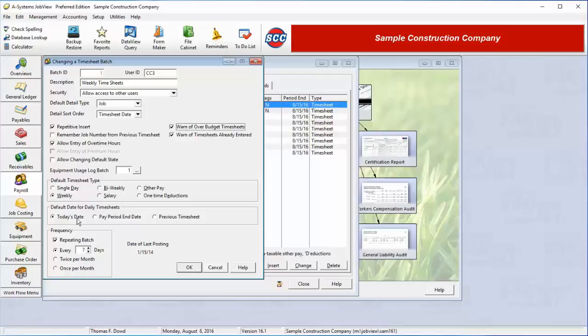The next entry fields indicate what type of timesheets will normally be entered through this batch. If we click on Single Day, then every time a timesheet is inserted into this batch, the timesheet entry screen will automatically initially go to the Single Day Entry tab. Likewise, if we enter weekly, then every time we enter a new timesheet in this batch, it will automatically go to the weekly timesheet entry screen.